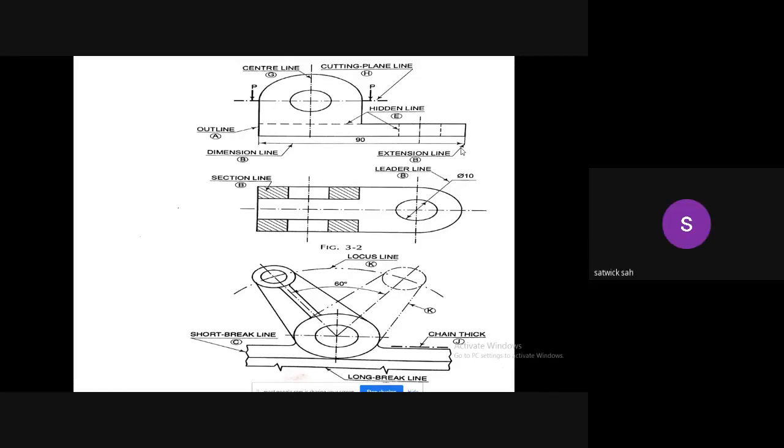No, sir. This I will show you again elaborately in the next slide. There are different types of dimensions. Two ways of dimensioning are there: the aligned system and the unidirectional system. So this is your aligned type of dimensioning. This is the most common dimensioning.